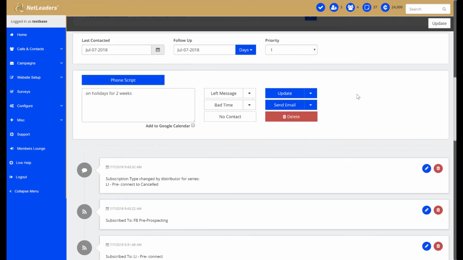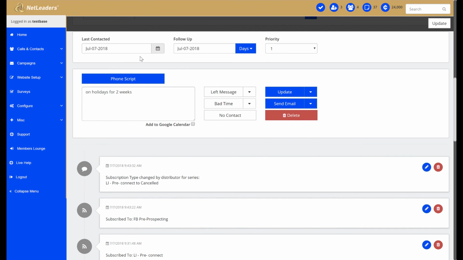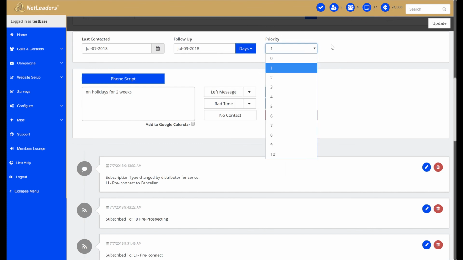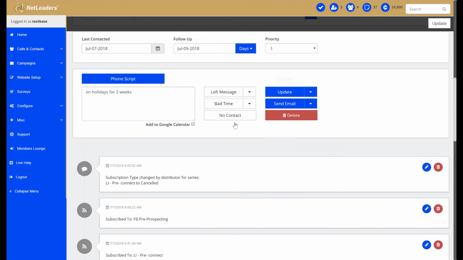Scrolling down a little bit higher up, you can see that we've got the last contacted date. We've got the next follow-up date, so I can just set manually when I'm going to follow up them next. I'm going to follow up in 2 days. I can manually change their priority as I go. If I want to add them to Google Calendar, whatever I type in this field will actually then get added as an appointment to my Google Calendar based upon what next follow-up date I set. So it's a really handy thing if you need to break out and turn it into an actual appointment.